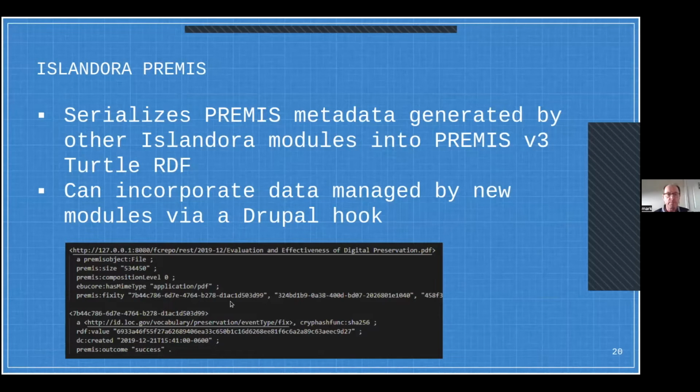So this UUID is a unique ID for this fixity auditing event. This is a very indirect way of representing a series of events, but there's a long list of events here. You can see two of them and a bit of a third one. And each of those has its own chunk of RDF that describes the fixity auditing event and its outcome, its date, its outcome, success in this case.